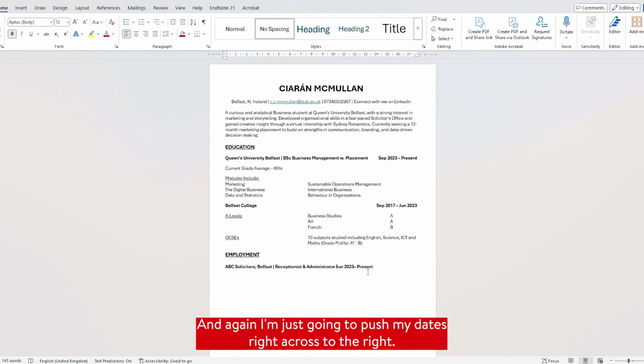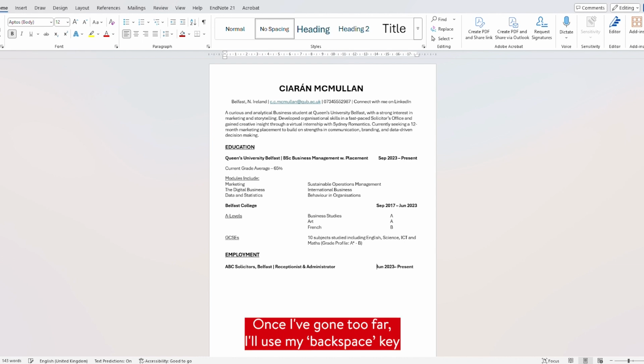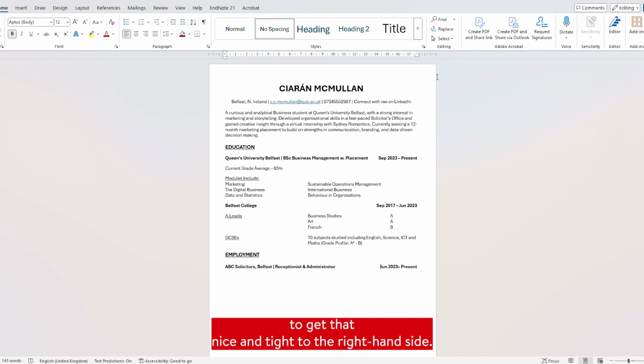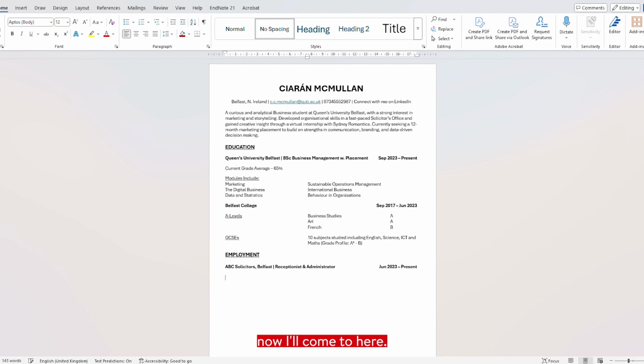And again, I'm just going to push my dates right across to the right. Once I've gone too far, I'll use my backspace key to get that nice and tight to the right hand side. I also noticed here there is no space, so I'm going to put that in and put it back. And that gives us our nice subheader. So then I'll come to here. We will then put in our detail.